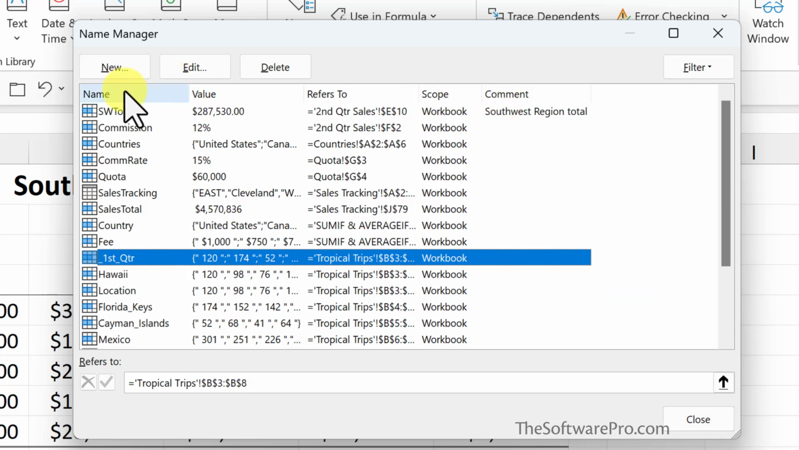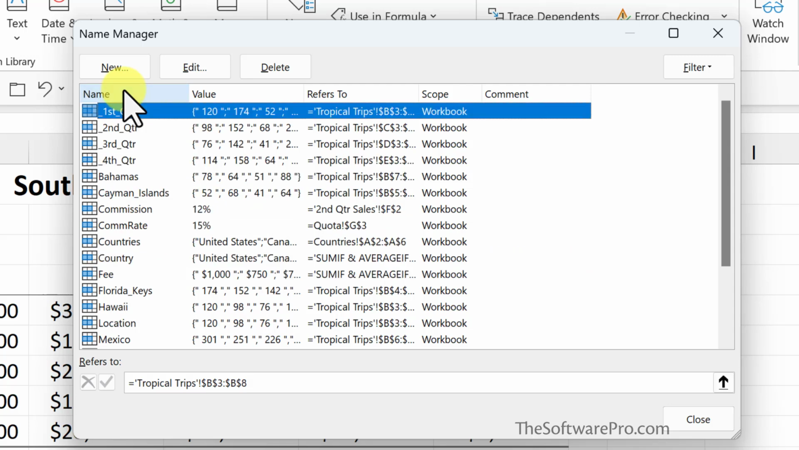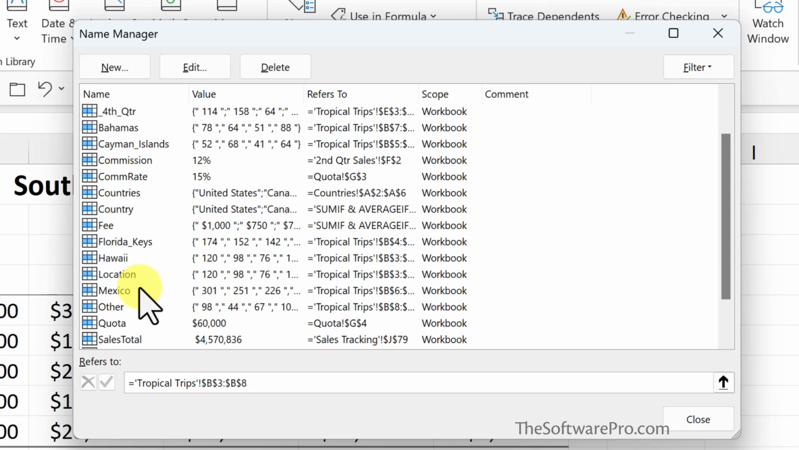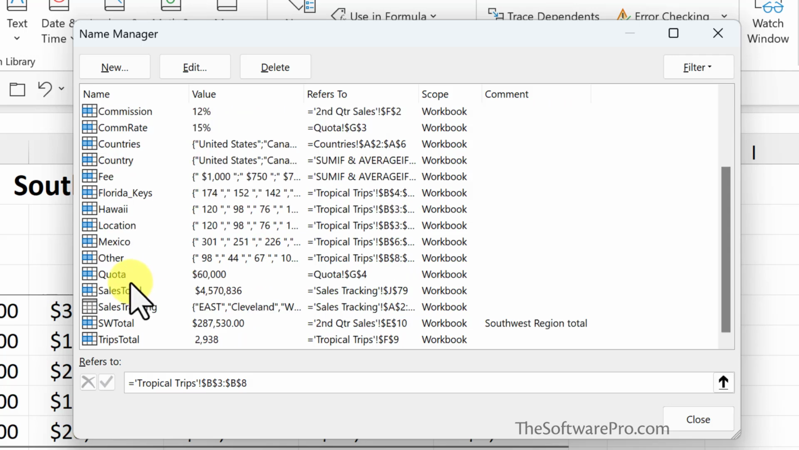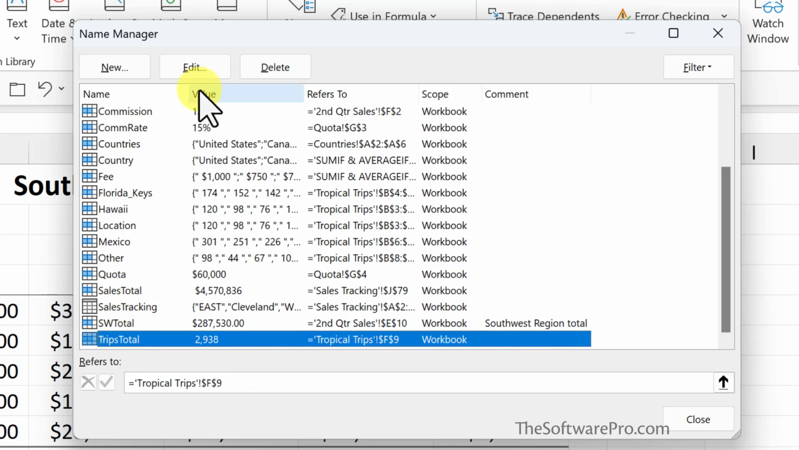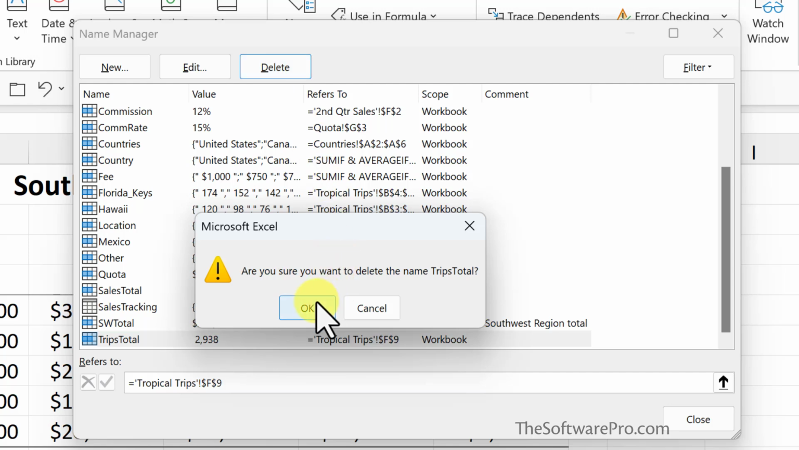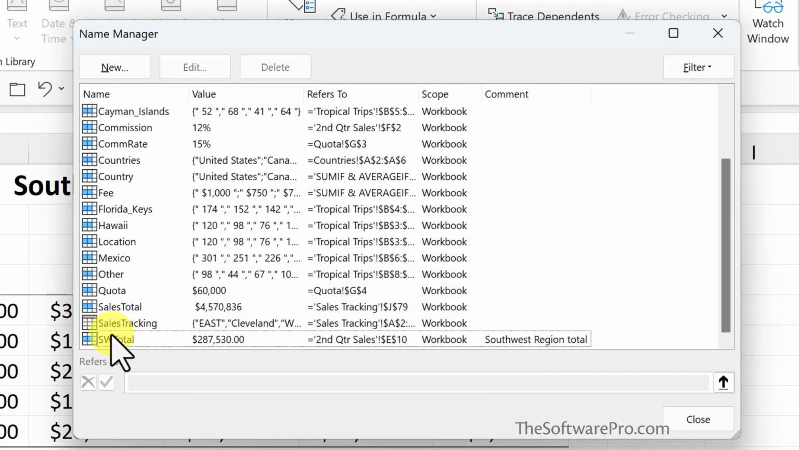Let's sort this now alphabetically again. Click at the top here of this range. And if there's something that we no longer need, as we work with it, we always have the opportunity to delete that. Let's say I don't need this trips total here. Could select it and choose delete. Let's simply respond to that prompt.